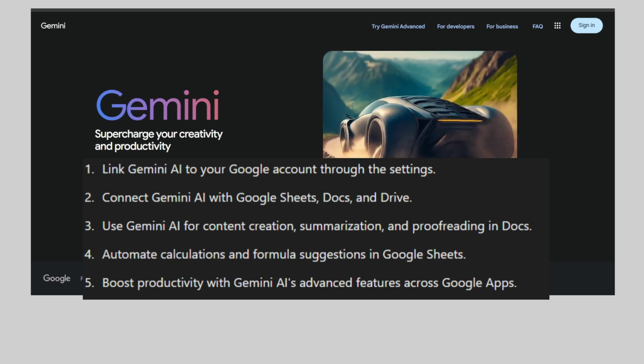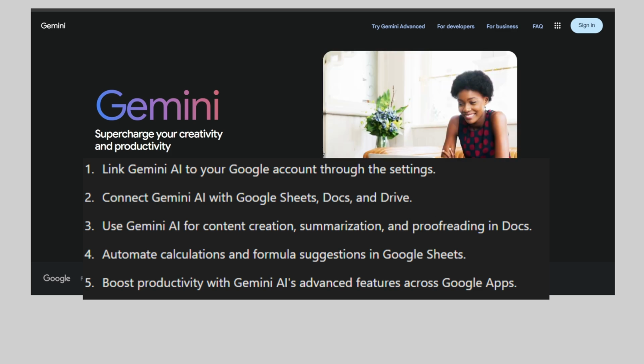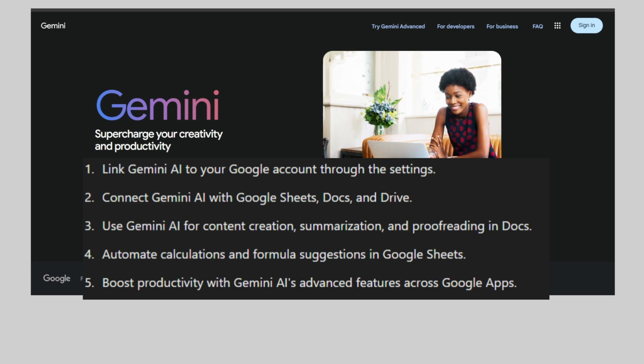for Google Workspace. From here, connect Gemini AI to popular Google apps such as Google Sheets, Google Docs, and Google Drive. Once integrated, you can leverage Gemini's AI capabilities directly within these apps. For example, in Google Docs, Gemini AI can assist with content generation, summarization, or even proofreading.